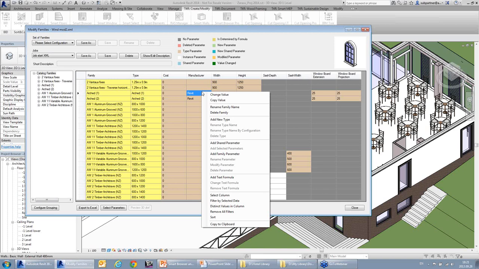With the right-click menu, you can find possibilities to change the values, copy the values from one family to another. You can delete or rename families. You can add new types, rename types or delete types, and then you can modify parameters. Add new parameters, rename them or delete them, and then make some changes with the formulas.